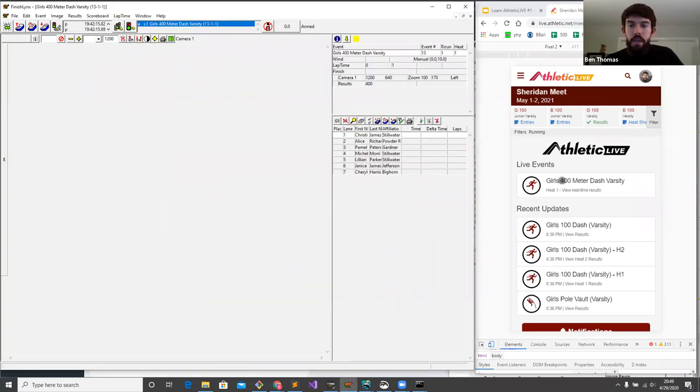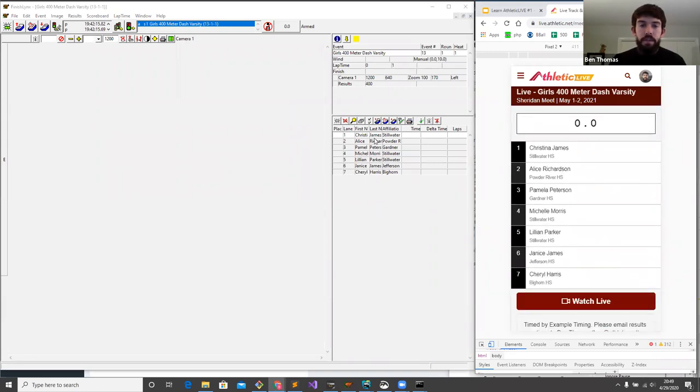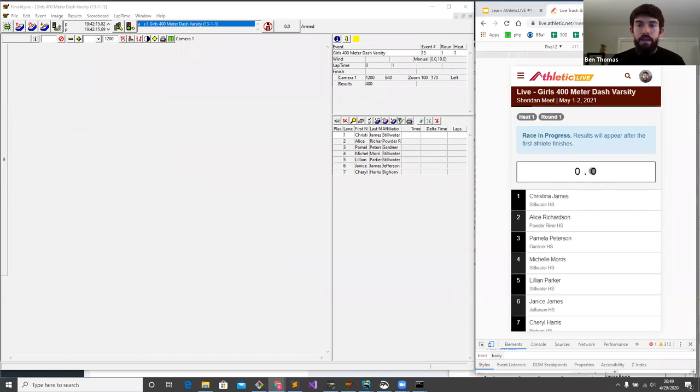Now we see right here, right when I open that up, we see a girls 400 meter dash varsity underneath a live events header. So I'll go ahead and click into that. And this is showing us all the entries that currently exist here in FinishLynx. And we've also got a zeroed out time because we haven't started the time yet.